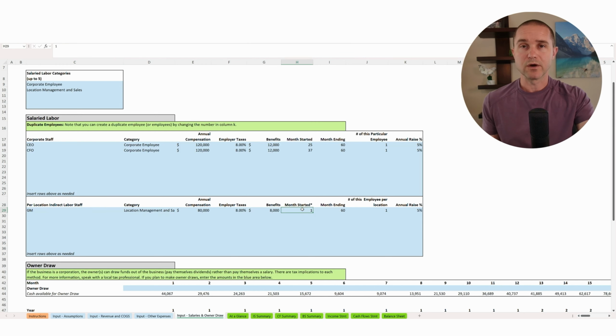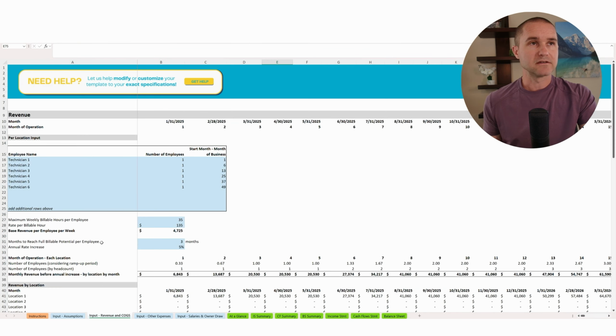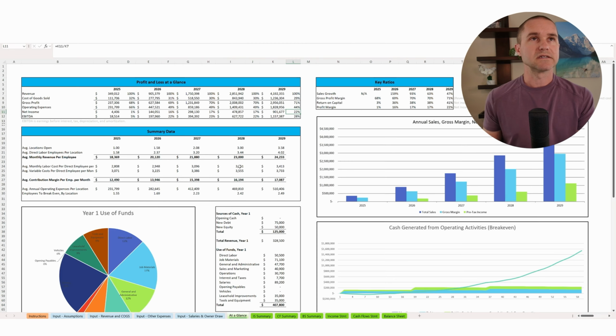So in month 1, when we open a new location, automatically we hire a GM, and this is going to happen for each new location that we open. And then just keep in mind, the way this works, this is a per location input. So each location that we have is going to hire their first technician in month 1 of the new location opening. In month 6 of the new location, they'll hire their second, and so on. Okay, so that's how this can scale out, and we can see what that looks like with multiple locations. By year 5, we're at 4.1 million, and almost $1 million in net income.